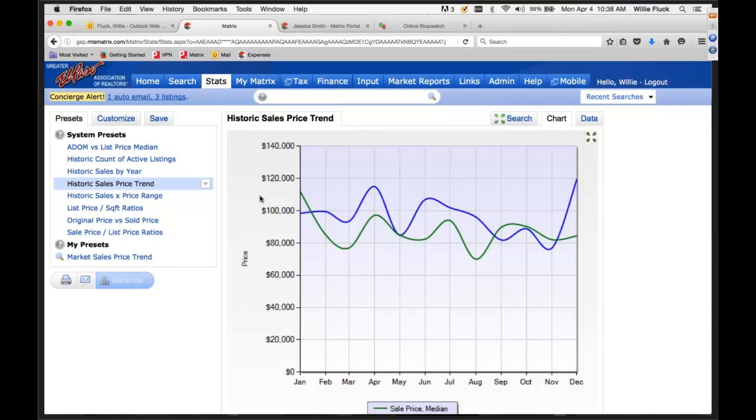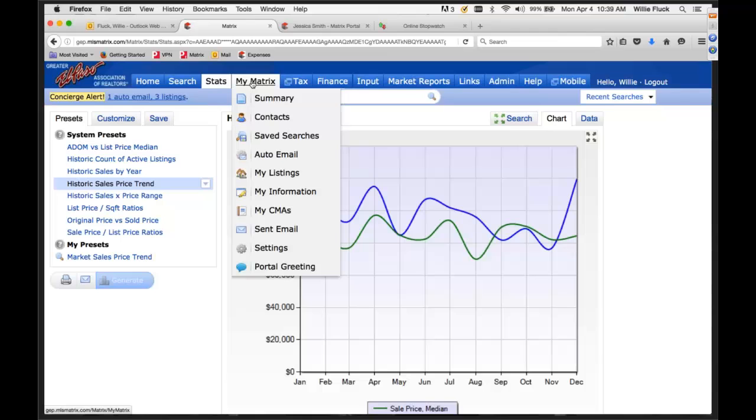So that's the statistics. The next tab we come to is My Matrix. This is the heart of your system. This is where your contacts are. Any of your saved searches, auto notifications, any of your customization of the system. So this is where all of your personalized information is. And we'll come back to that shortly.